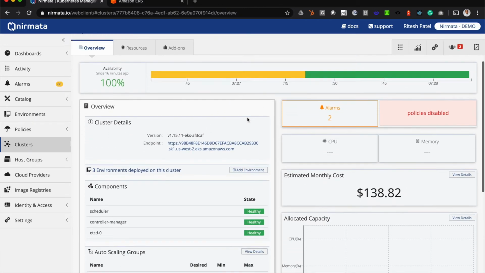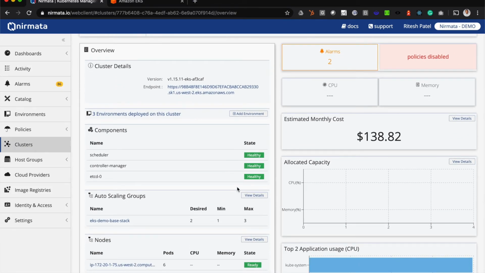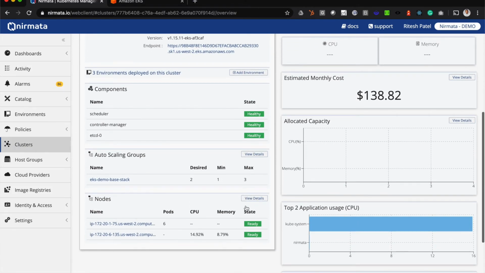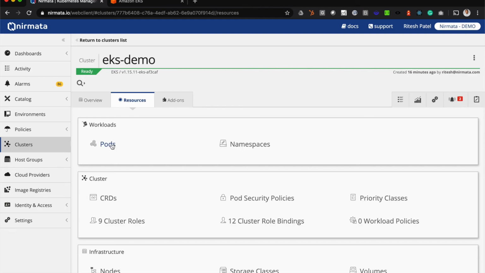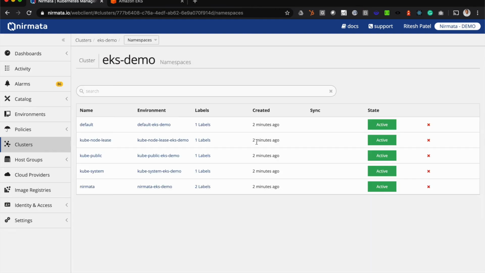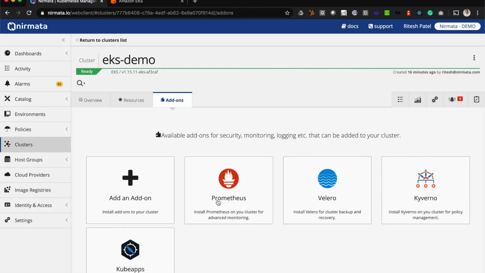On the cluster dashboard you can see the cluster availability and some of the other details of the cluster, including the health of the components as well as the nodes. You can also see any alerts or alarms on the cluster, as well as an estimate of the cost. And then you can drill down into the various resources like namespaces, pods, etc. for your cluster over here. And then you can deploy any add-ons to your cluster if needed.